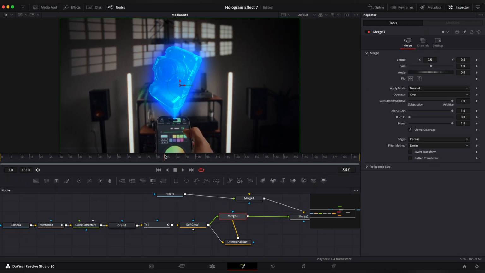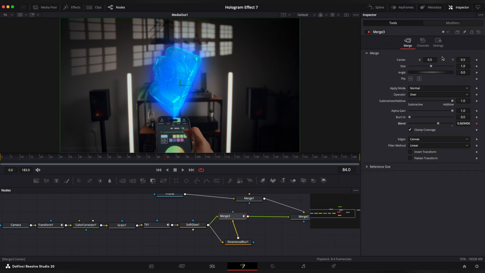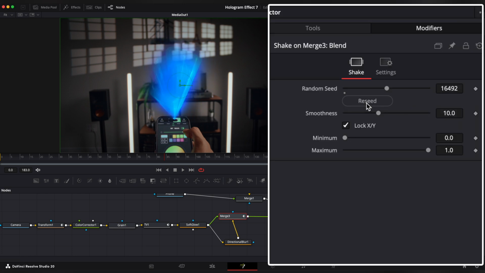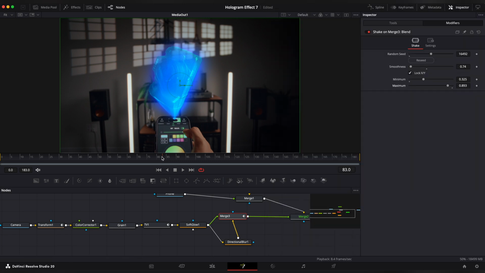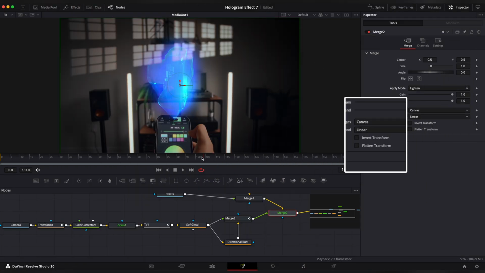Now we need to create a flickering effect to our hologram. Select this new merge node, right click on blend, modify with shake. Go to modifiers window, hit reseed, change smoothness to 0.74, minimum value to 0.3 and maximum to 0.9. Now we have this nice flickering effect. Cool, now select merge 2 node and change apply mode to lighten. So now it looks even better.